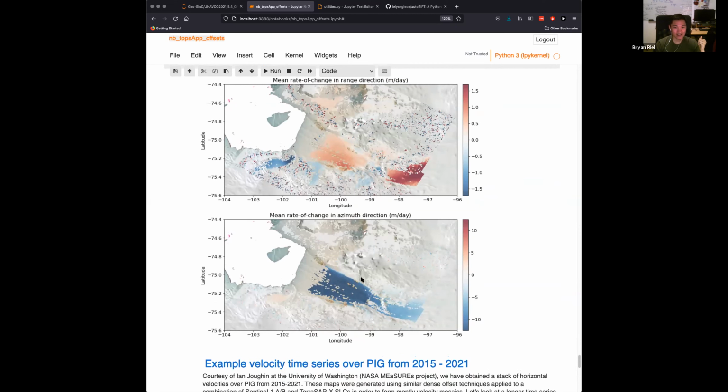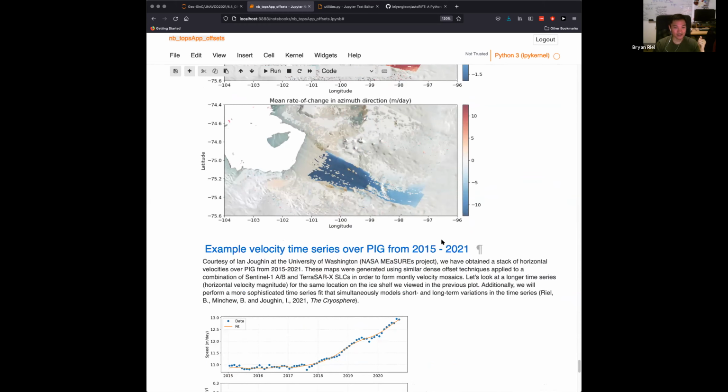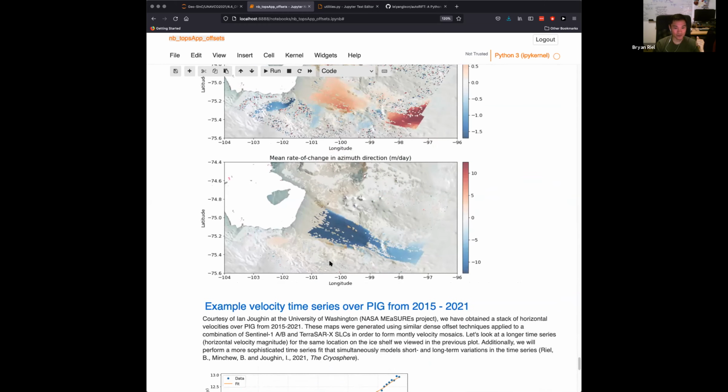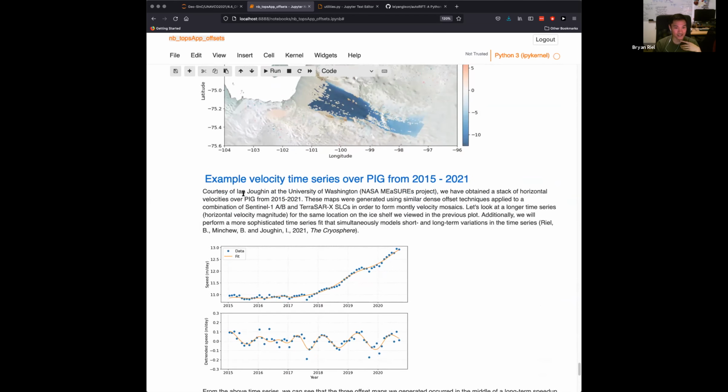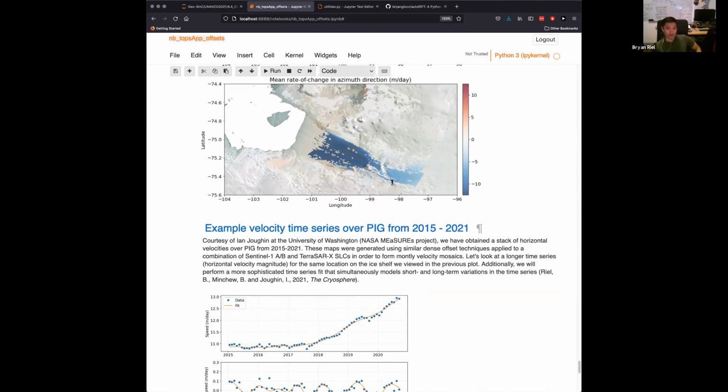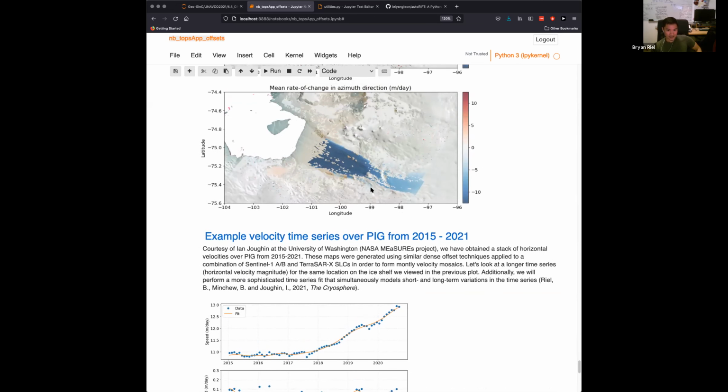And so just to whet your appetite a bit, I want to show an actual velocity time series over Pine Island Glacier using these same techniques. In this case, we didn't do it, but Ian Joughin at the University of Washington, who's been doing this stuff for a long time, as part of the NASA MEaSUREs project, he did this using a combination of Sentinel data and TerraSAR-X data over the Amundsen Sea sector.